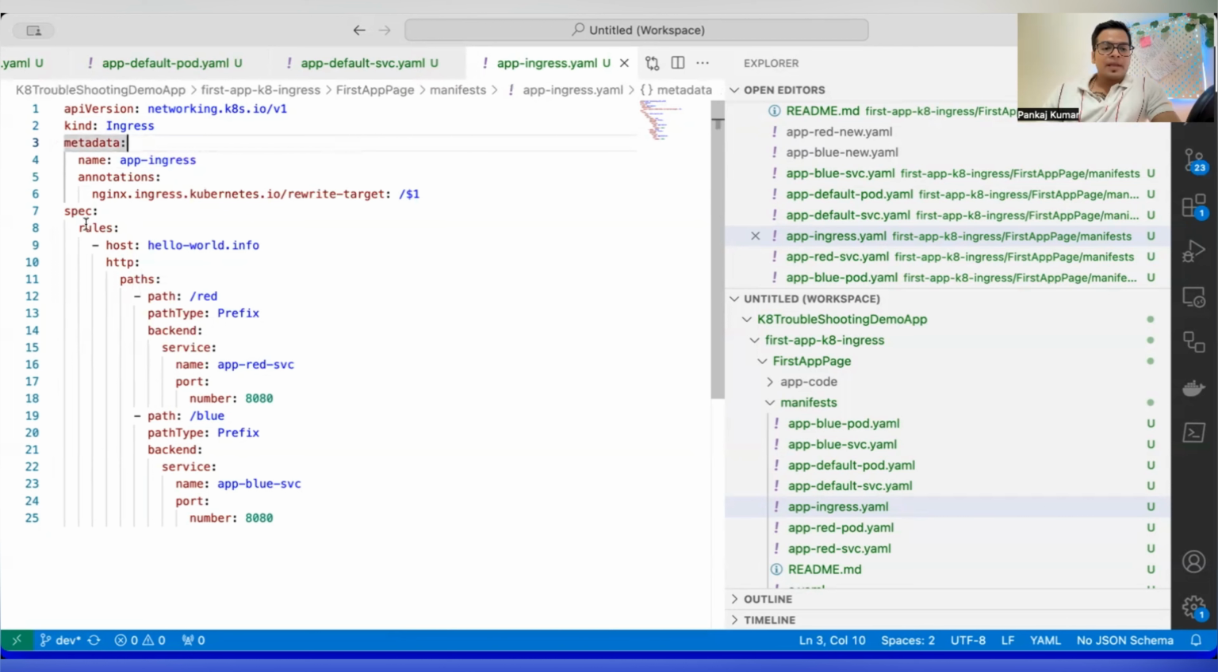And then here rules. So this is important. Annotation as well. I will come back to this later. The rules here basically say here is a host by which you can access, and if this host is provided with the path red, then you will go to this service. I have to rename the service name because I have changed the service name.